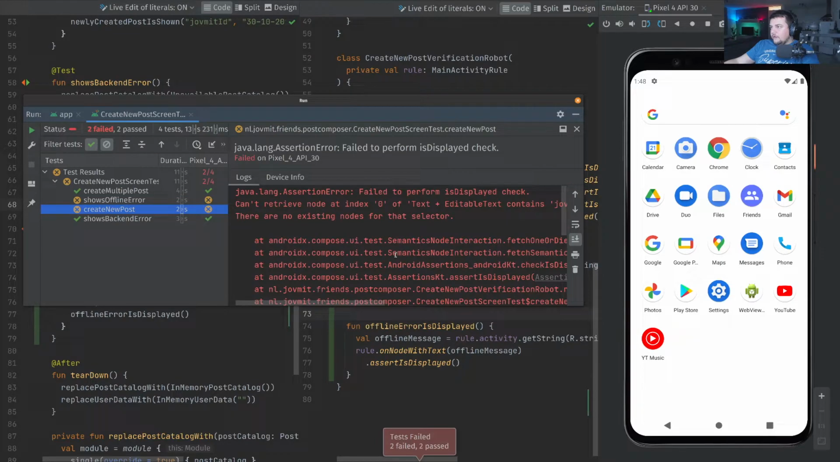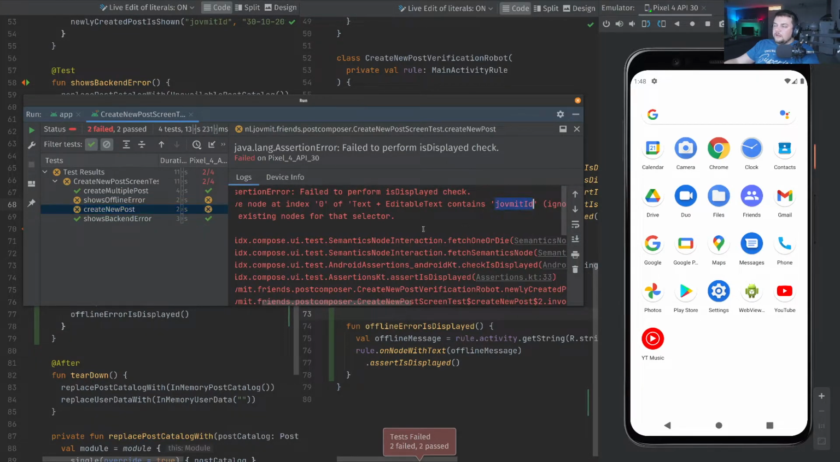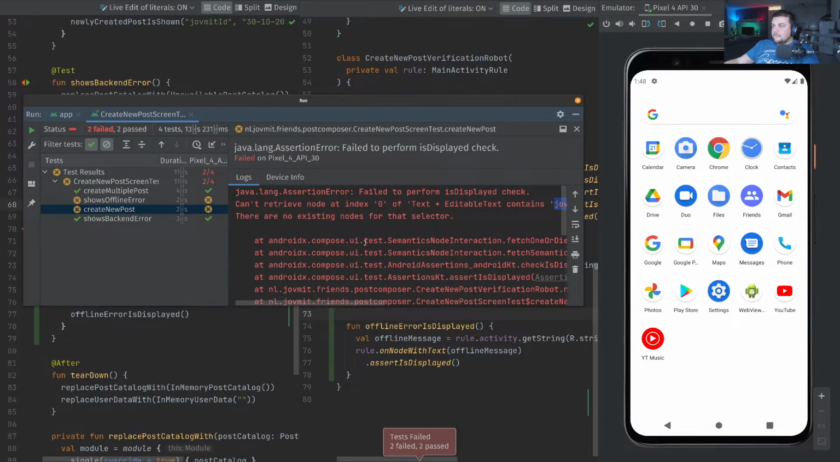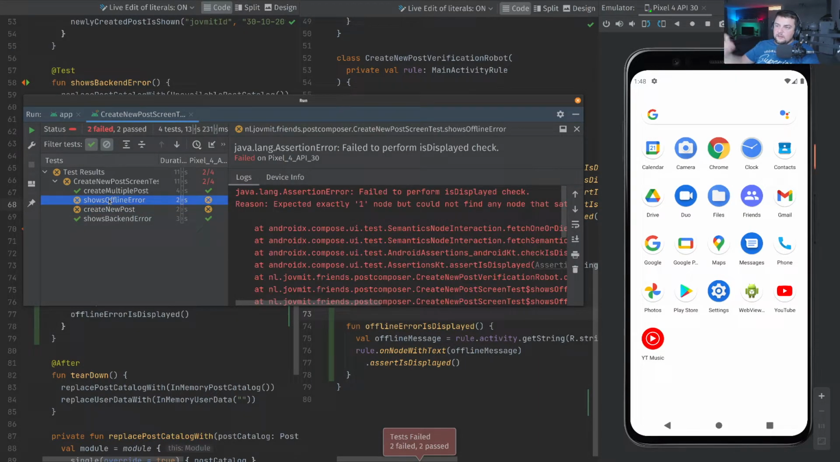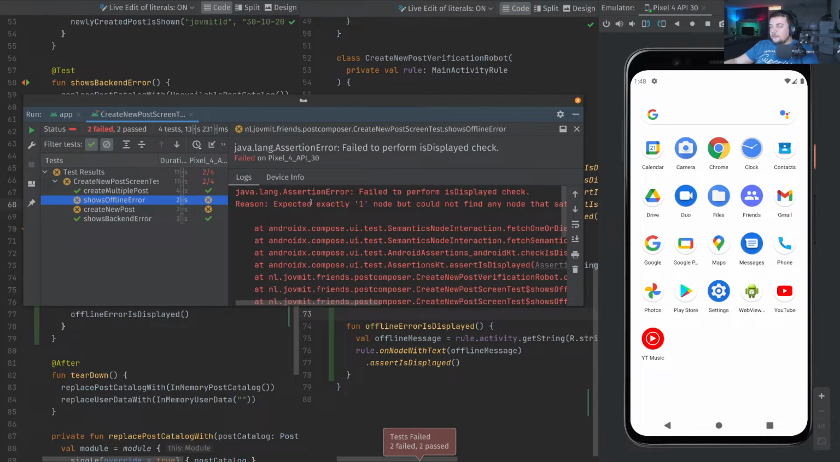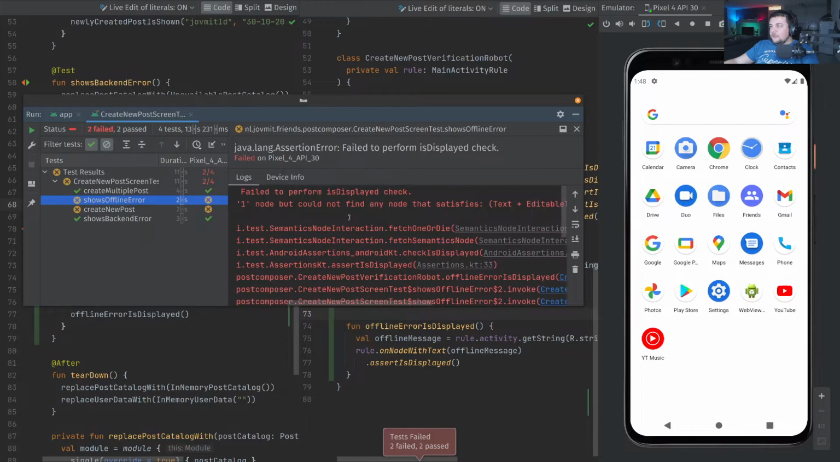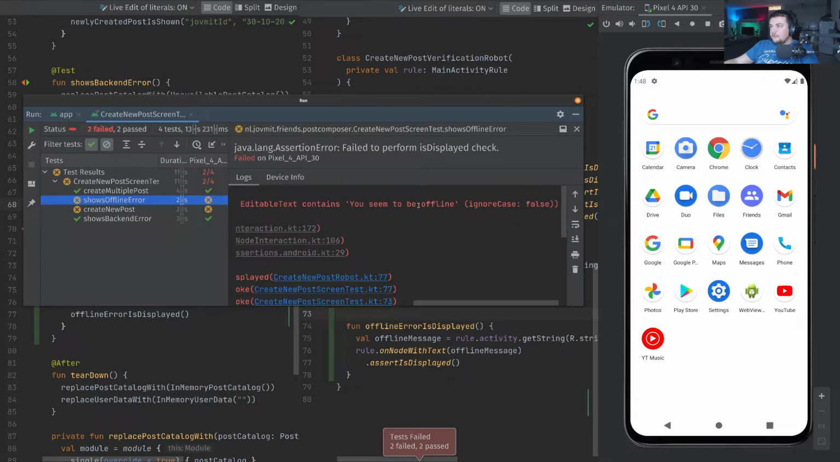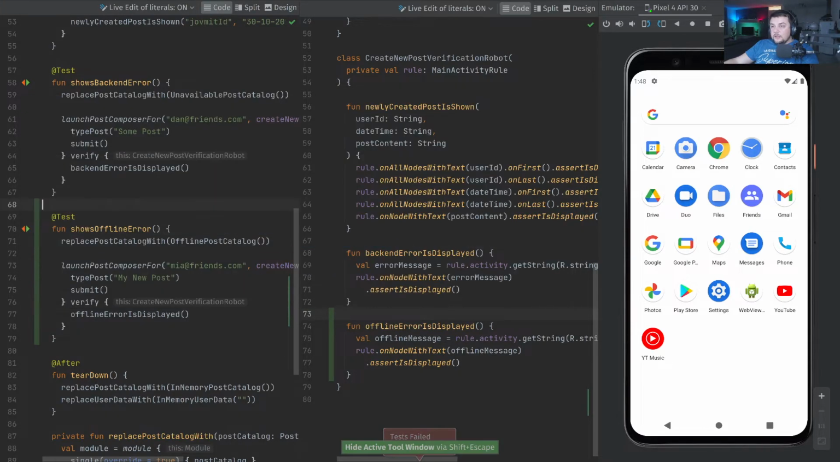This one also failed because probably it might be flakiness because it didn't wait, but let's see. This is the actual failure. Exactly one node, but couldn't find any that satisfies you seem to be offline. Nice.